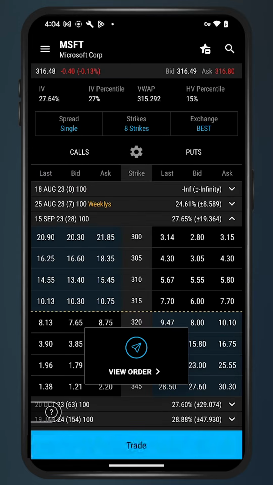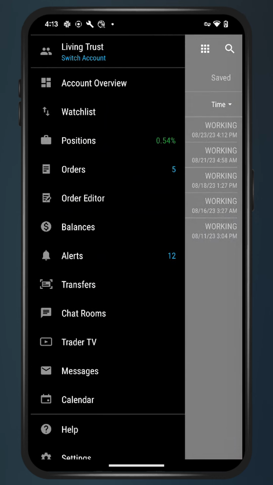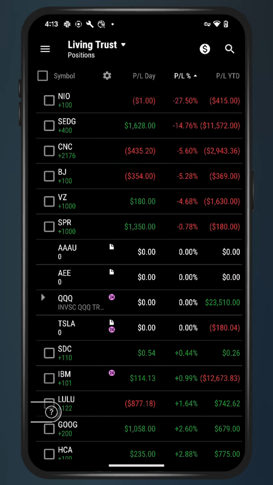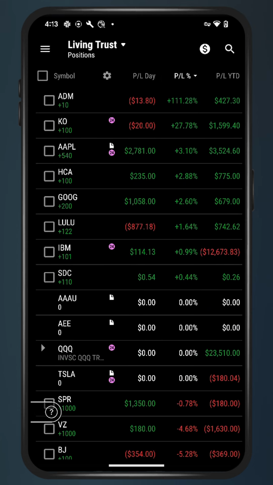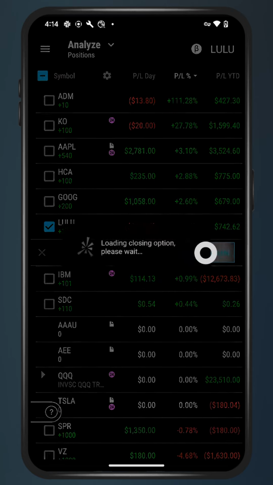Now let's look at our positions. Like the watch list section, I can sort my positions by tapping the columns. I'll sort the PL percentage column to see the winners and losers. Let's look at an example of how to close a position. I'll tap the symbol for Lululemon and then close selected.